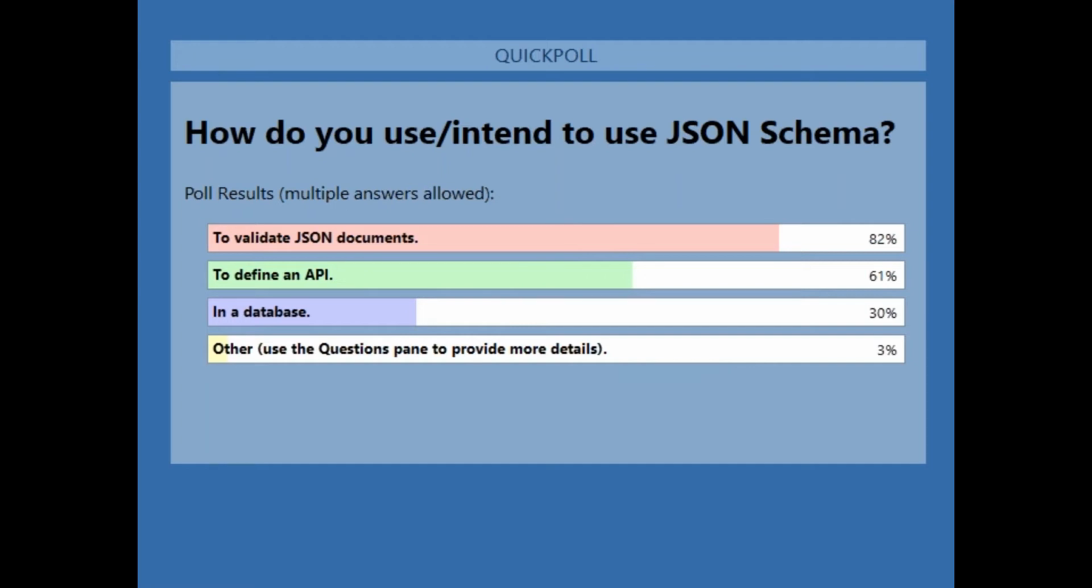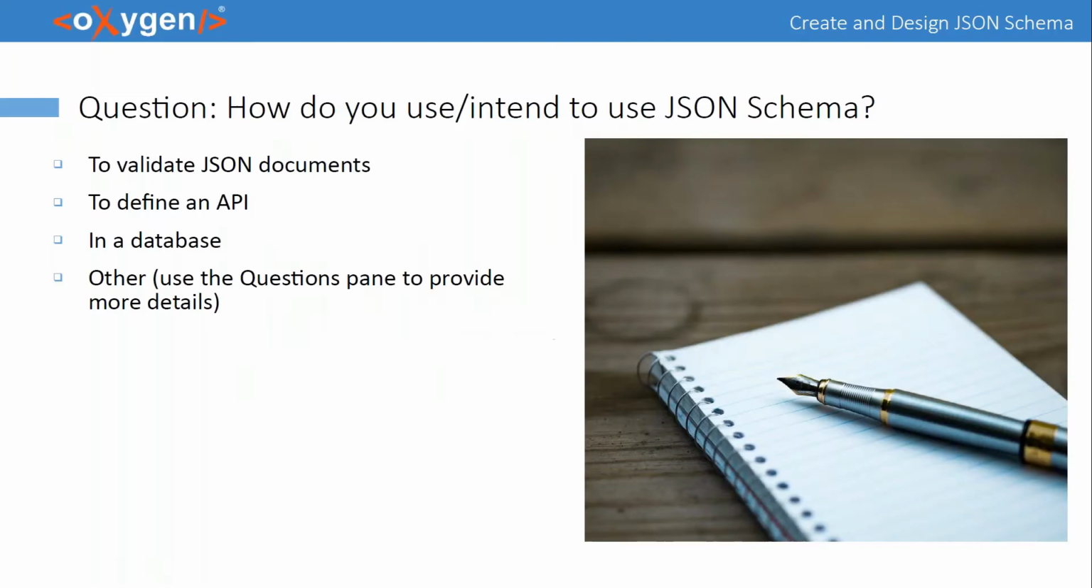So I see that most of you want to use, intend to use, or are using it to validate JSON documents or to define APIs. There are some of you that are using or want to use it in databases, and there are also some other use cases that I didn't add here. So it will be interesting if you want to share this with us. So we can go further.